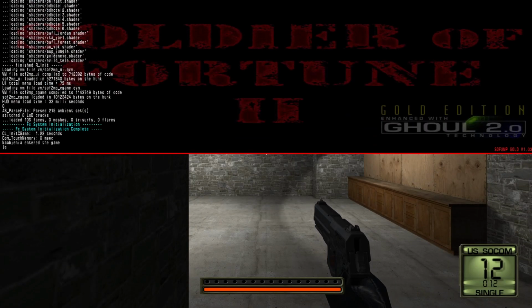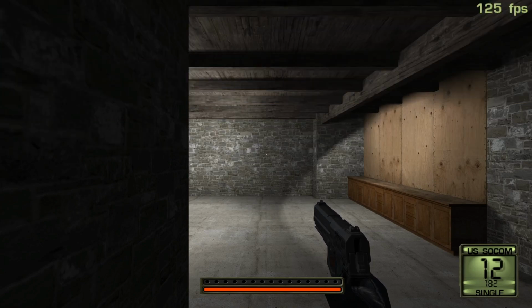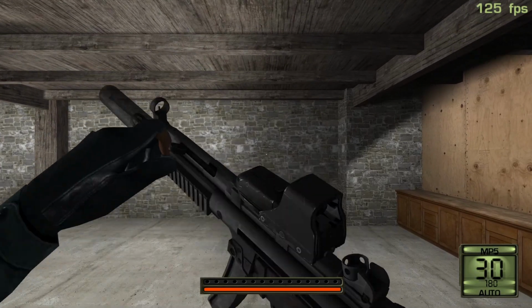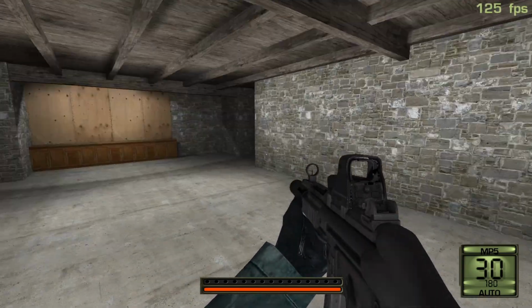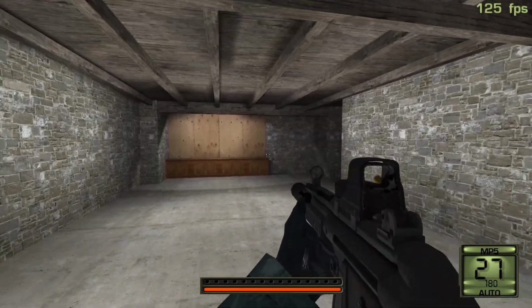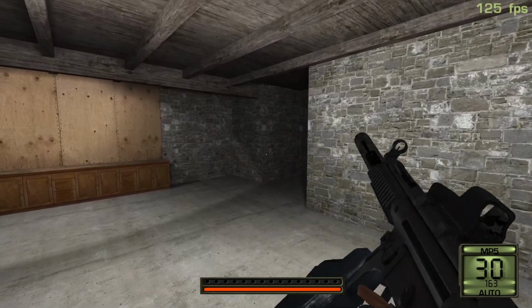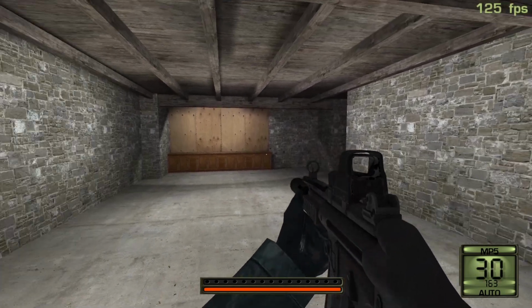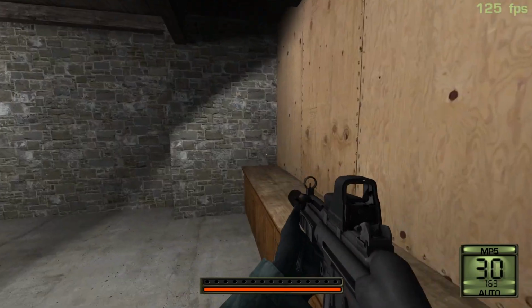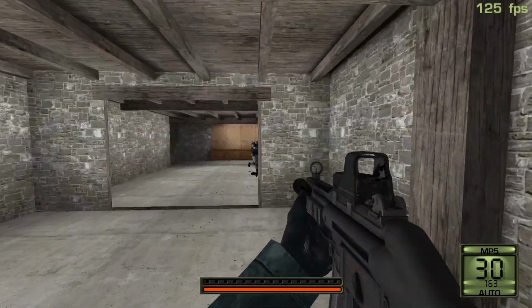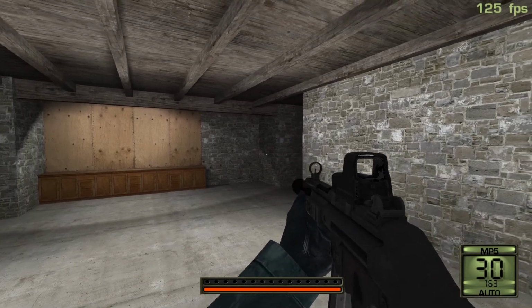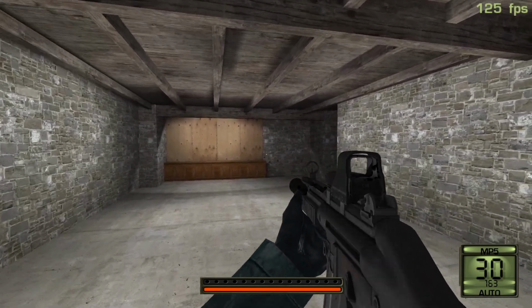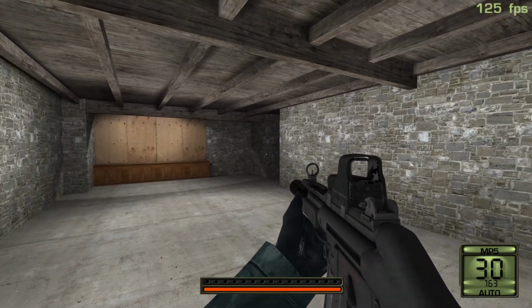So let me use a bit of cheats here to get the MP5. And here it is. Here's the MP5. As you can see, I probably screwed something up with the shaders. My suppressor is transparent, but that's not a problem. I probably chose the wrong model or something. I'll have to check it. But anyway, that's how it's done.